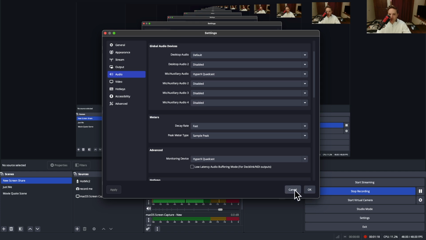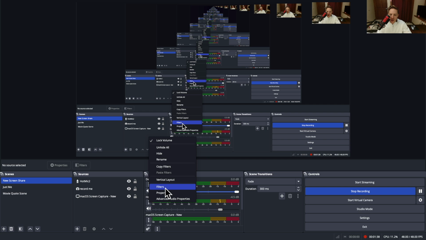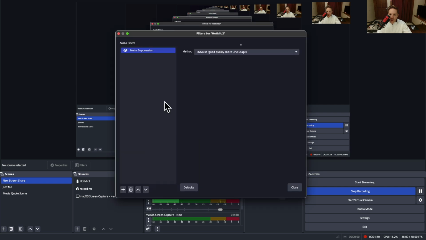I tried to look at other people's YouTube videos, but I couldn't find the exact answer I was looking for. But what I also noticed was over here, you can click on these three little dots, and then you can click on Filters, and there it is, Noise Suppression. Now it's not originally on there, so you have to go down to this little plus arrow here, and then it's right here, Noise Suppression.